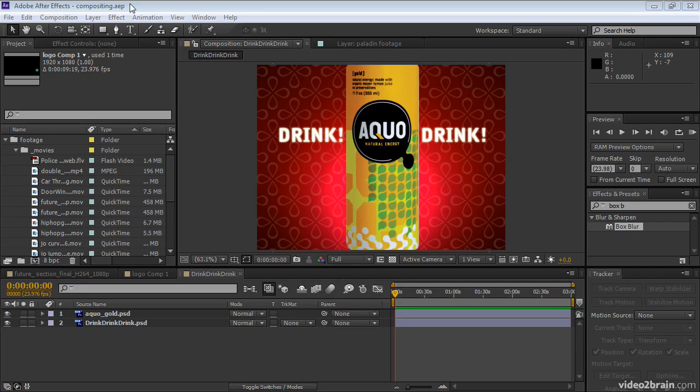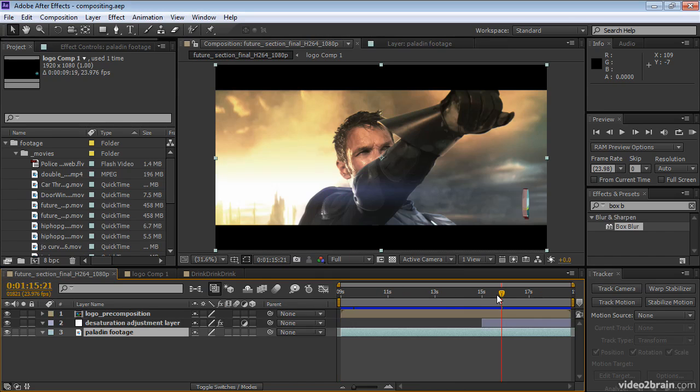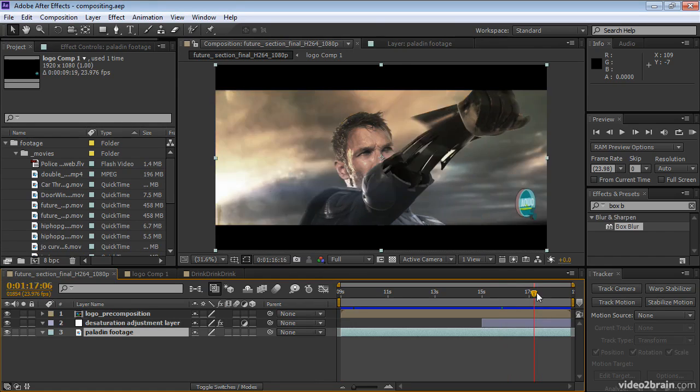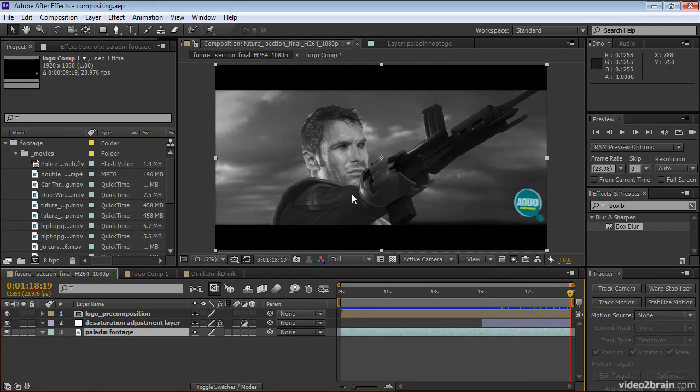Motion tracking and rotoscoping are two features that go very well together. Let's see how we can use motion tracking to make our rotoscoping job much easier. Let's go to the future section composition and go to its last frame. Let's zoom in.